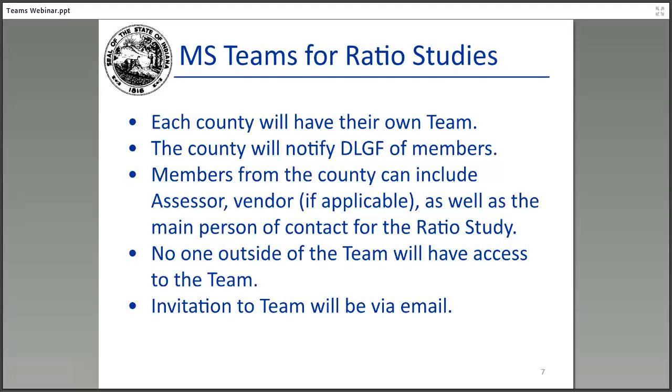So each county is going to have their own team. You are going to notify DLGF of your team members, please. Nobody will be added to a team unless you let me know who is going to be on your team. The assessors will automatically be on the team. Other than that, if you don't tell me, no one else. If you let me know your vendor's email address and name, or anybody else in your office that will be working on your ratio study, I will add them to the team.